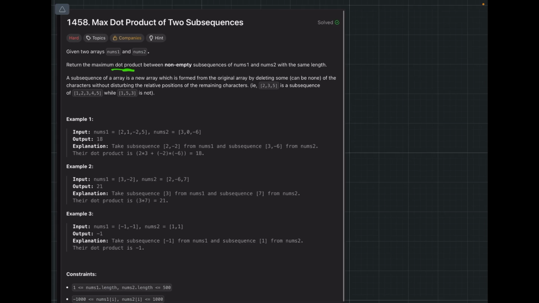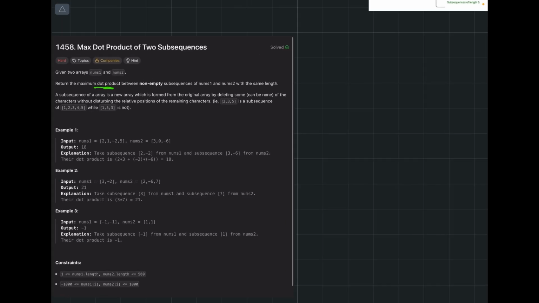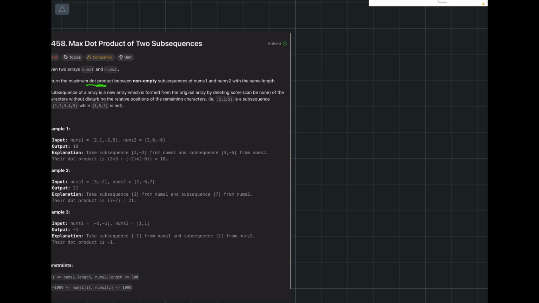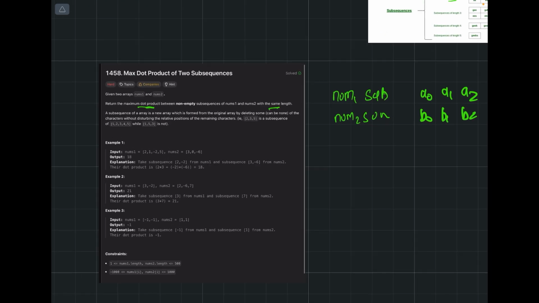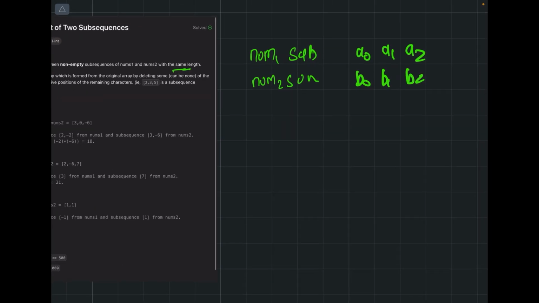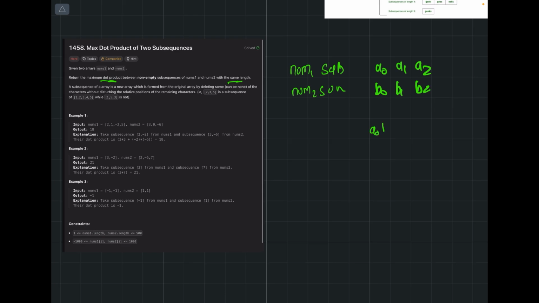Here he's saying we have to take the dot product of a subsequence of nums1 and a subsequence of nums2. So what is the dot product? Suppose A0, A1, A2 and B0, B1, B2, and they should be of the same size. Their dot product will be A0 times B0 plus A1 times B1 plus A2 times B2. For example, they should multiply.